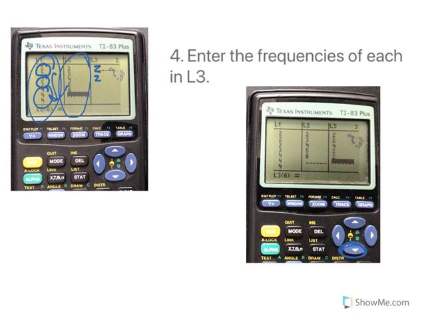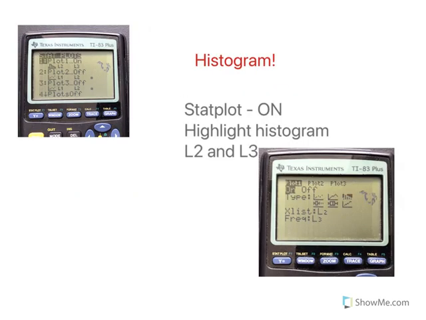Okay, so now this is what your Stat Edit should look like. L1 is all 12 numbers least to greatest, L2 is the unique numbers, and L3 is the frequencies. So this right here is your frequency table, L2 and L3. Now, what's the point of that? Because I feel like I could have done that by hand. I don't disagree with that.